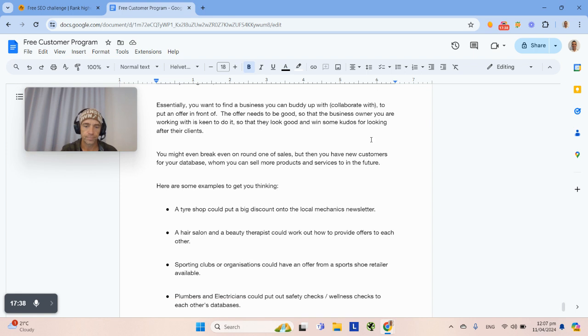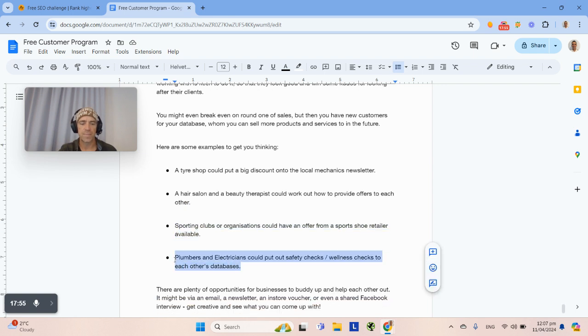For example, a tire shop and a mechanic, right? They go together. Hair salon, beauty therapist, gym, fitness trainer, golf club, golf seller of goods, all that sort of thing. So plumbers and sparkies, they could talk to each other about doing welfare checks on the home, safety checks, all that sort of thing.